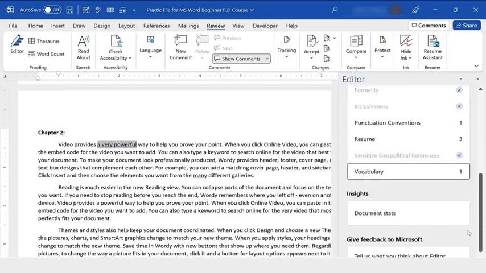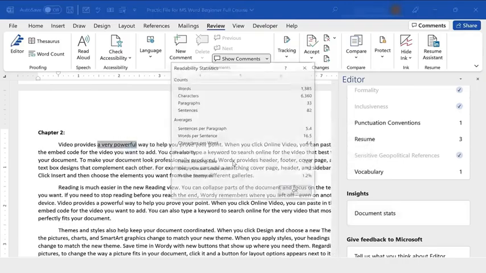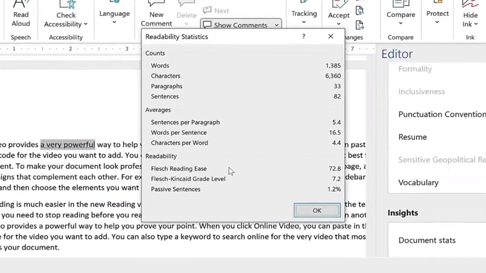At the very bottom of the editor, I can also get some document stats. I click OK, and it's going to tell me how many words, sentences, characters, the average sentences per paragraph, words per sentence, characters per word. All of this is useful information for a professional writer or a student or a teacher.